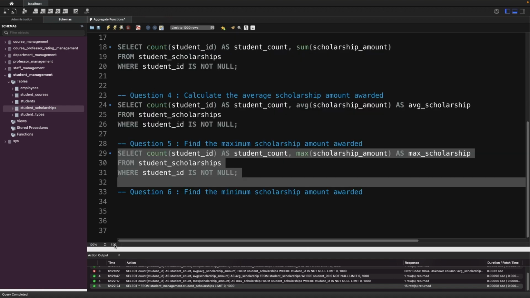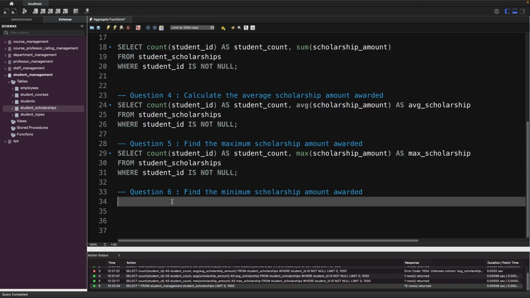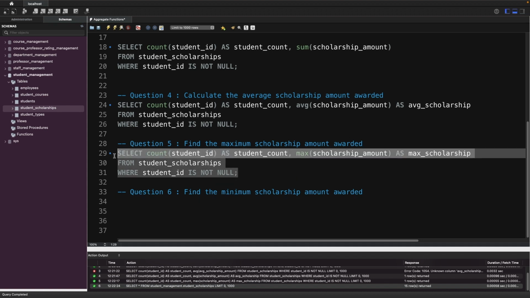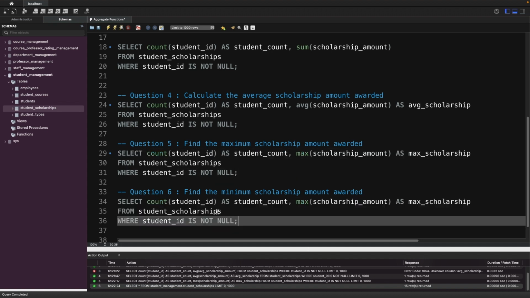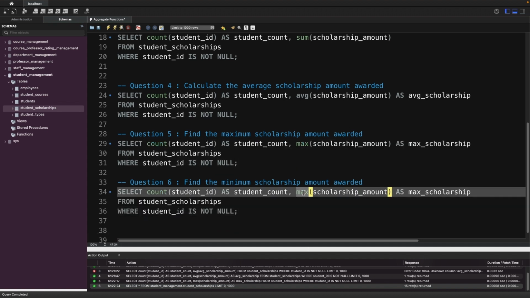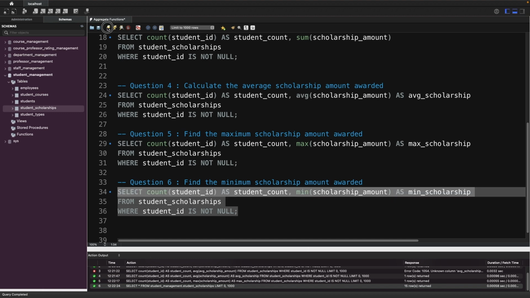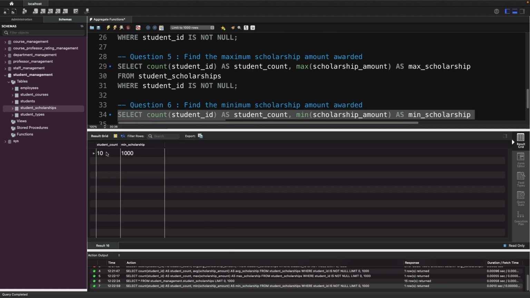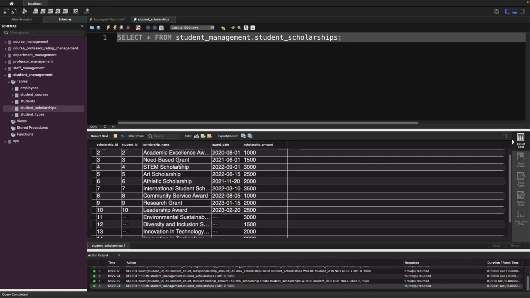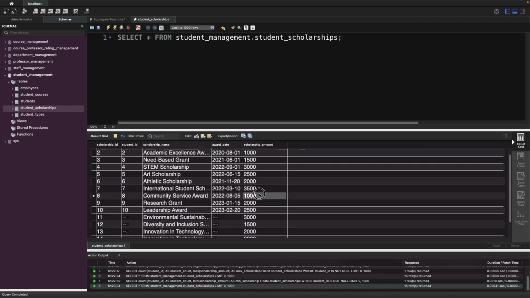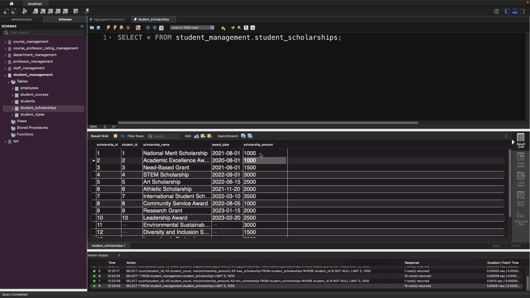Now let me close this one and we are going to solve the last question, and we are going to find the minimum scholarship. In minimum you just replace this with min and this one you write again min. That's all. Execute this query and you should get the results. Okay, 1,000. If you want to go and check this, check first 10. Yes, 1,000. Okay, that is the minimum one.